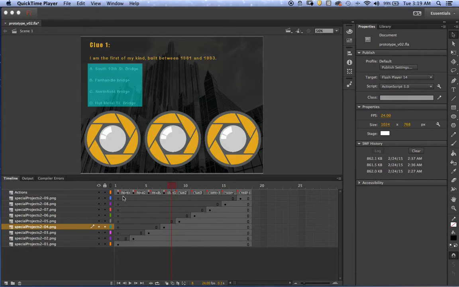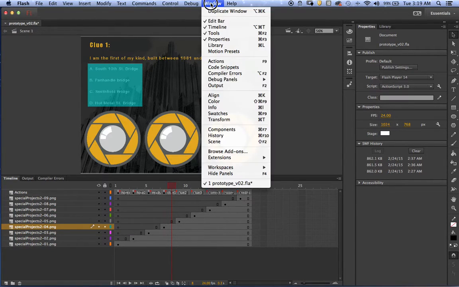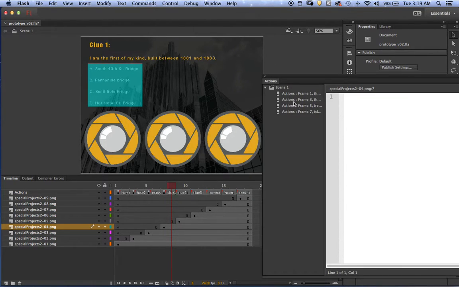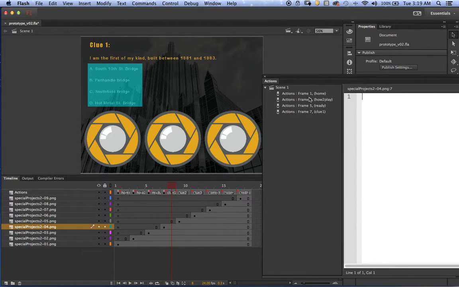However, I did a little bit of consolidation on my timeline. I brought my labels and actions and buttons all into the same layer. In the previous movie, the labels were on a separate layer. And the reason that I consolidated them was because I wanted this to be a little tighter. And in my actions window, if the actions exist on the same layer as the labels, I can see them in here.